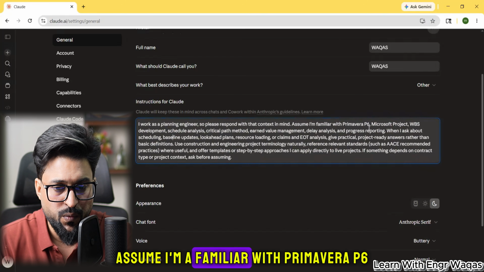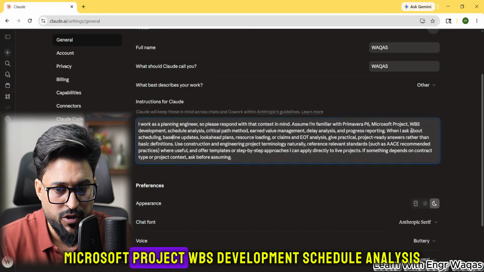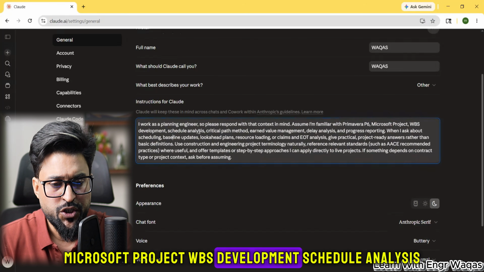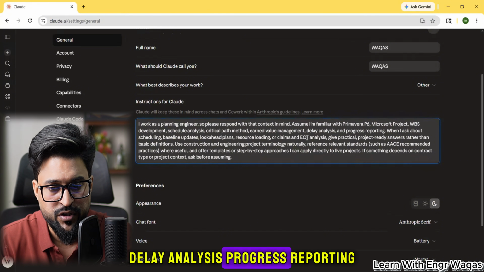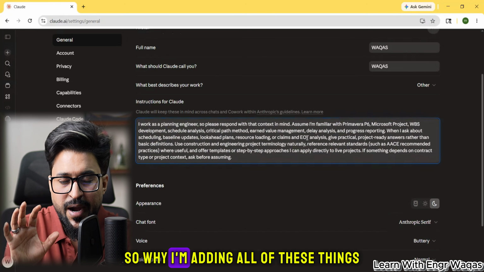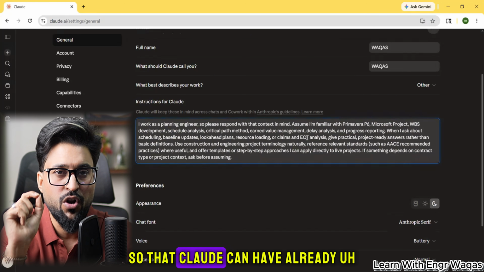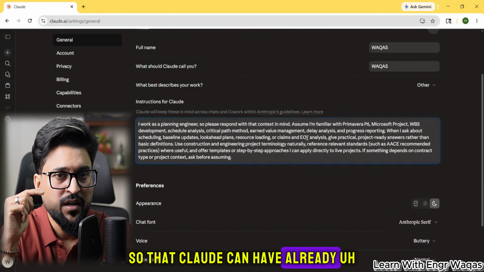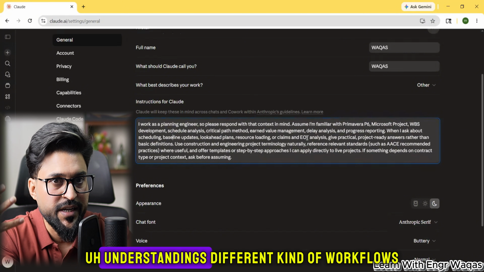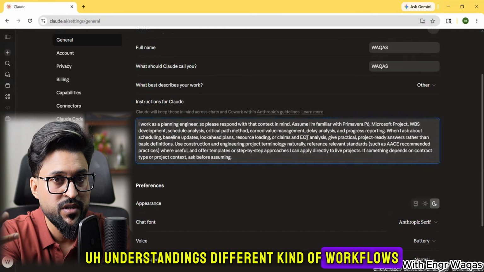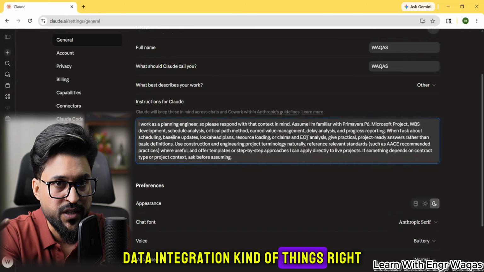Assume I'm familiar with Primavera P6, Microsoft Project, WBS development, schedule analysis, critical path method, earned value management, delay analysis, progress reporting. So why am I adding all of these things? So that Claude can have already ready-made data processing understandings, different kinds of workflows, data integration kind of things, right?